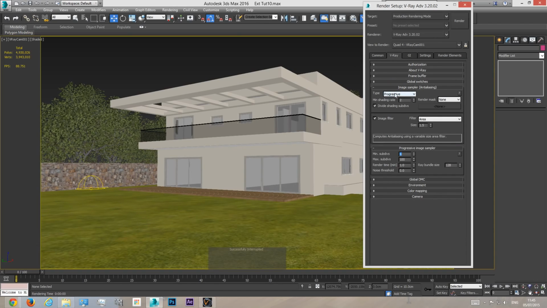I'm going to give it adaptive. I'm going to give it a value of, let's make it just a little bit higher so it will render to look a little bit better. So this one, the minimum subdivision is 2, maximum subdivision 8. This means that there will be a little less noise in the scene.